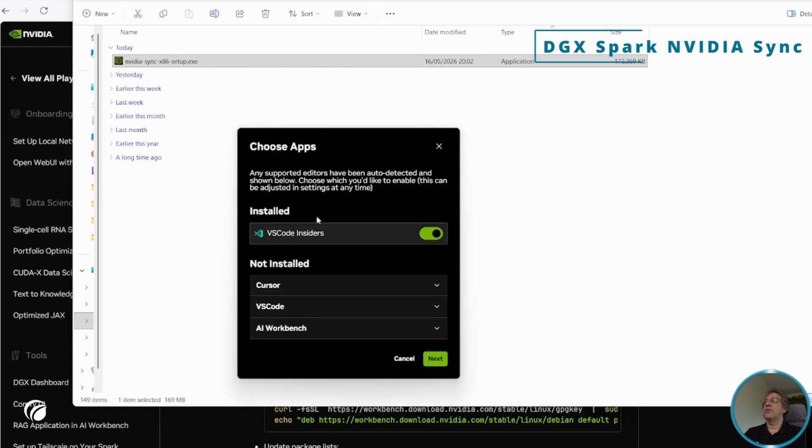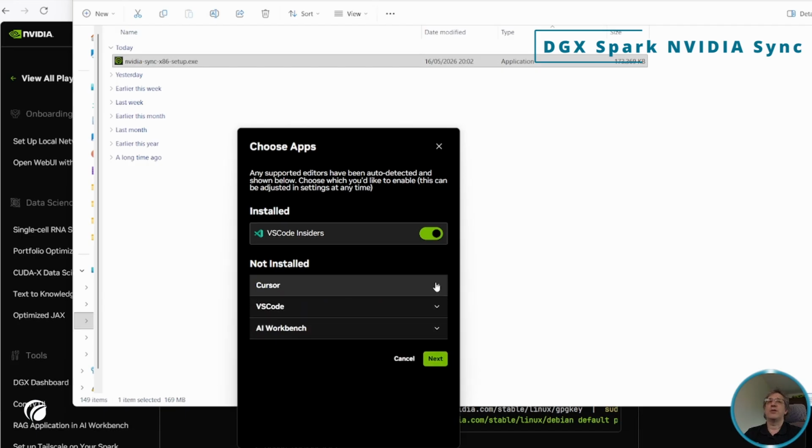And the first thing that happened is it detected what I am running on my machine. And so what is installed currently on my machine is VS Code. However, I do not have Cursor, and so it has not been detected. I do not have the normal version of VS Code, and I do not have AI Workbench. So I'll simply continue with VS Code Insiders.